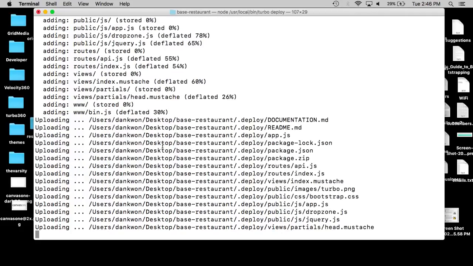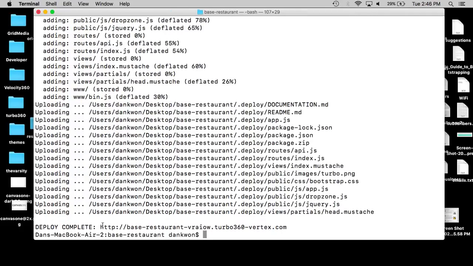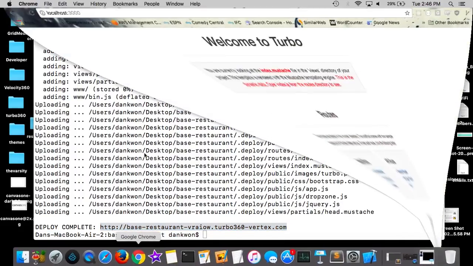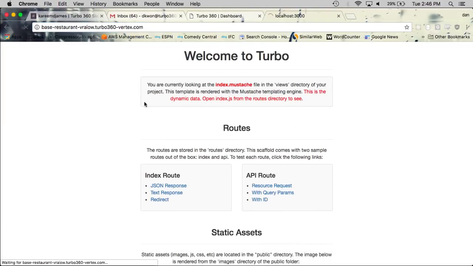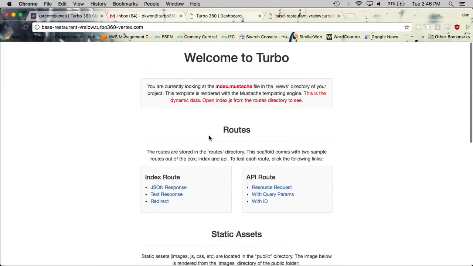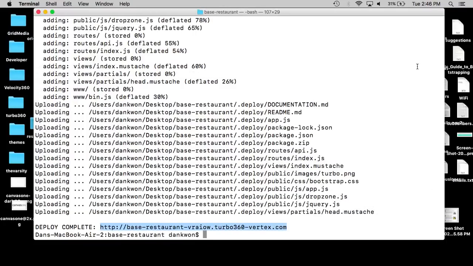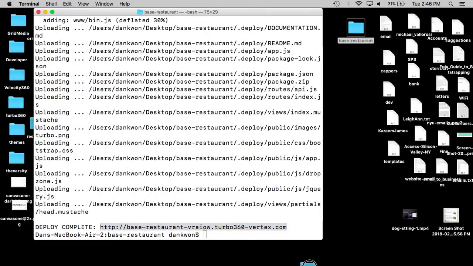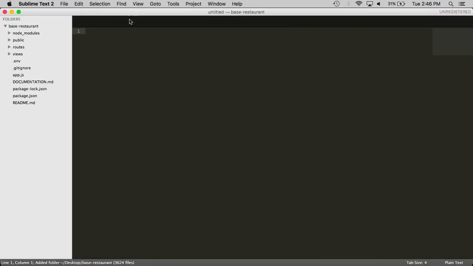When this is done, it'll give you a staging link right here where you can go and see if everything works on staging as well, which it does. So we're good to go. Everything works, we're all set. Let's go ahead and open up the code in your text editor and get started.